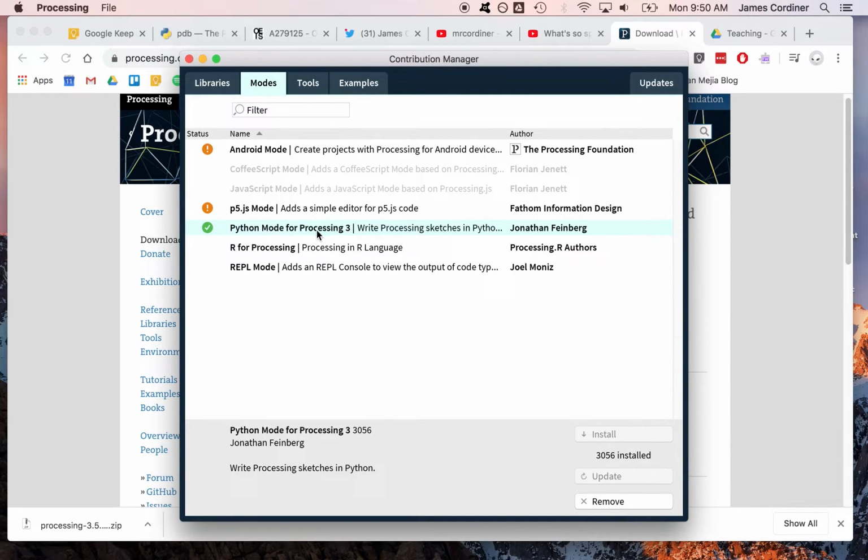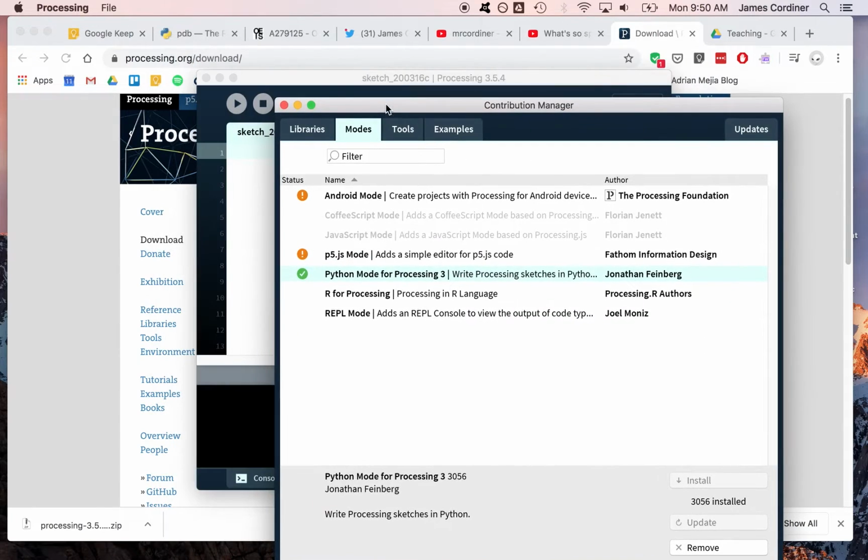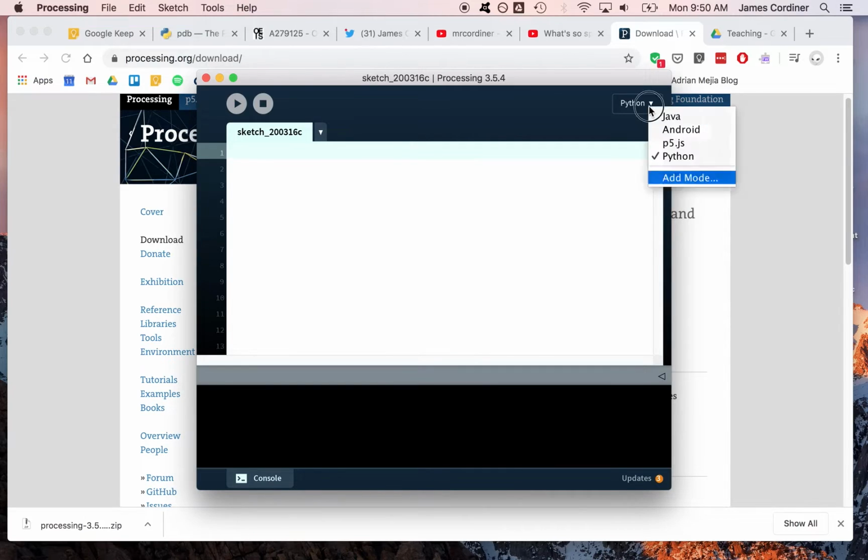So it's the Python mode for Processing 3, and you would click install, and it can be a bit of a wait to get the mode downloaded and installed. And once it's installed, you might just restart it. Sometimes it gets stuck on that, especially at school for some reason. But restart it and then switch it into Python mode.